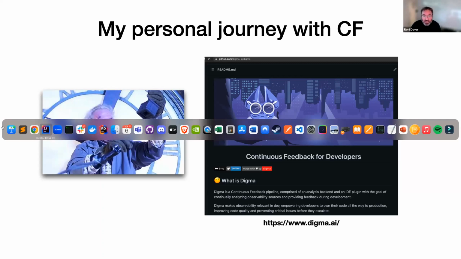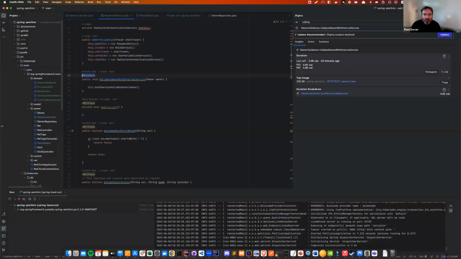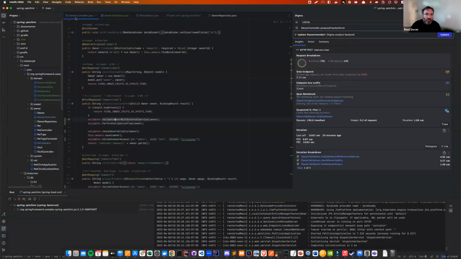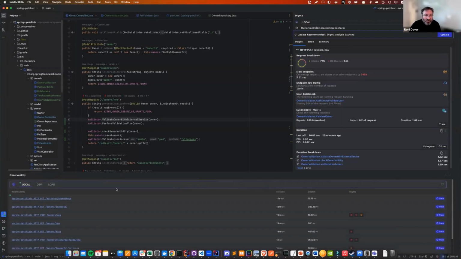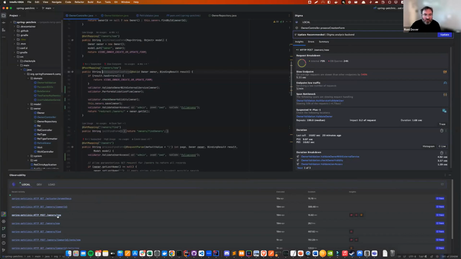So looking at the same data that we looked at before, I'm going to go back into my code and take a look at what just happened. Everything that Digma does is essentially take the data that we've seen before and learn from it what it means about my code. So I can go to any specific code location and just see what is happening there in the different environments. This is my local environment. I have a load test environment and some other environments that I can look at.